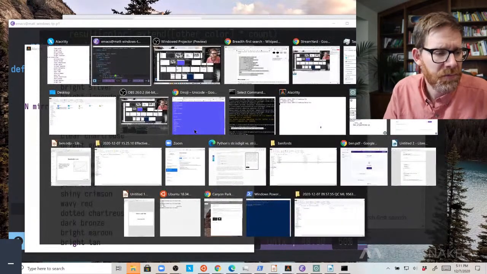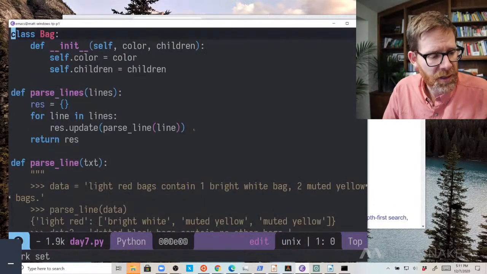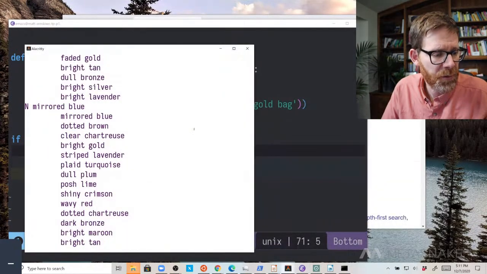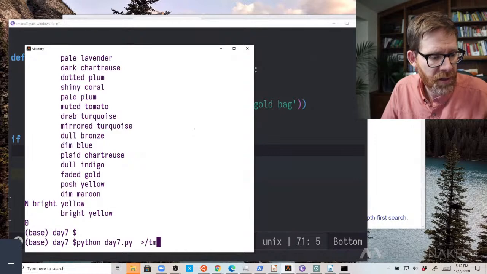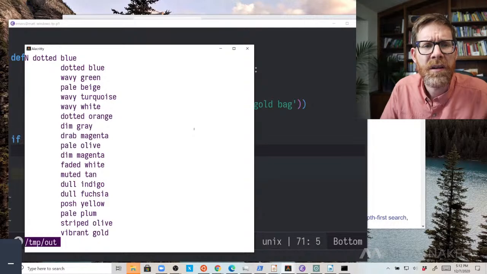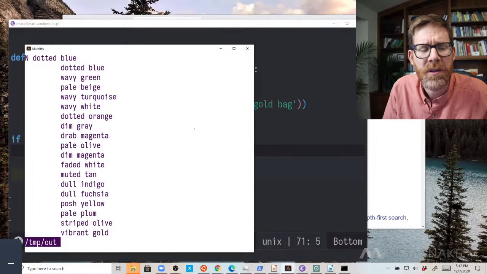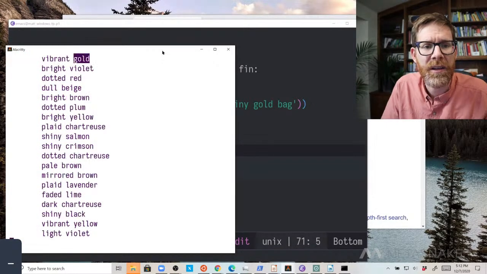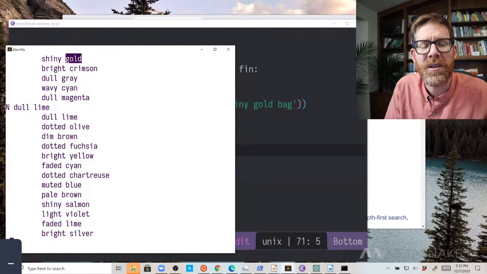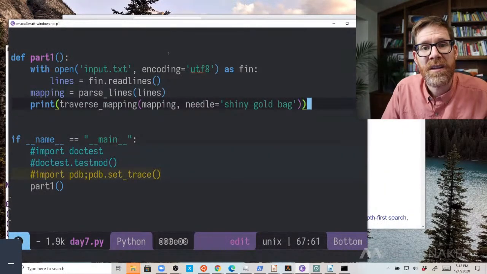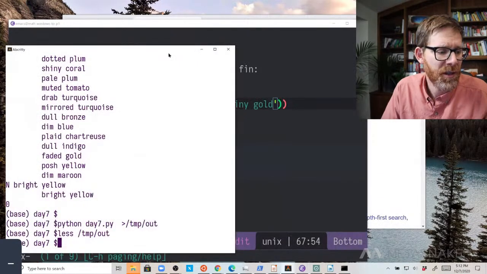Yeah, I really need to fix my environment. I'm not sure why it's totally being silly here. I'm gonna comment this out. Let's redirect this now to a file. I'm gonna say temp out, and let's look at temp out. Okay, vibrant gold. Oh, it's not my problem. I'm saying shiny gold bag. Oh, you're kidding me. Gold bag. There's not going to be a gold bag in there. Faded gold, shiny gold. Okay. Here we go. Let's try it again.